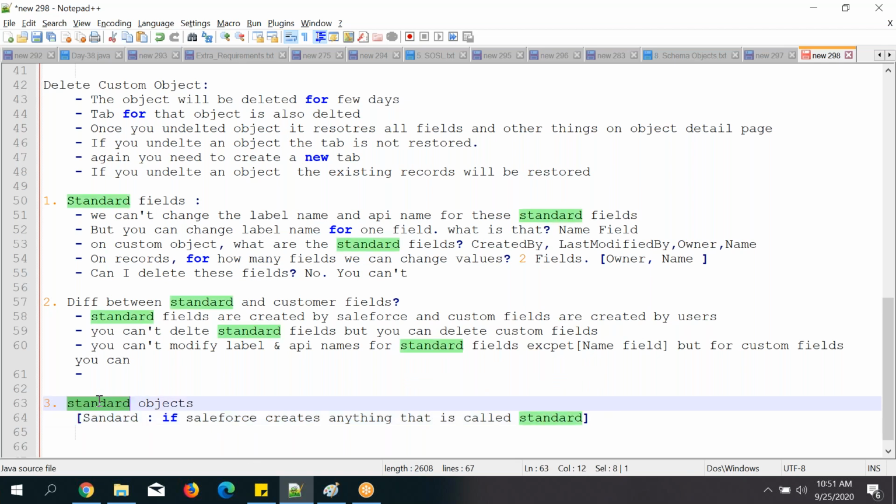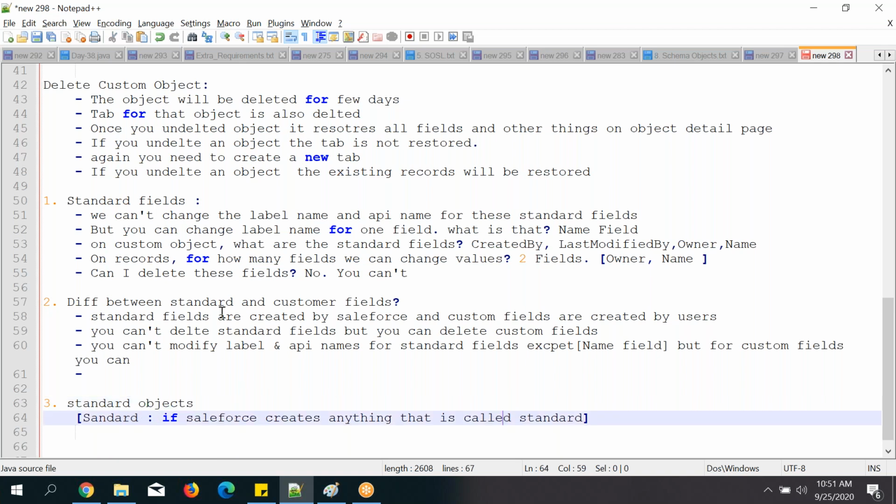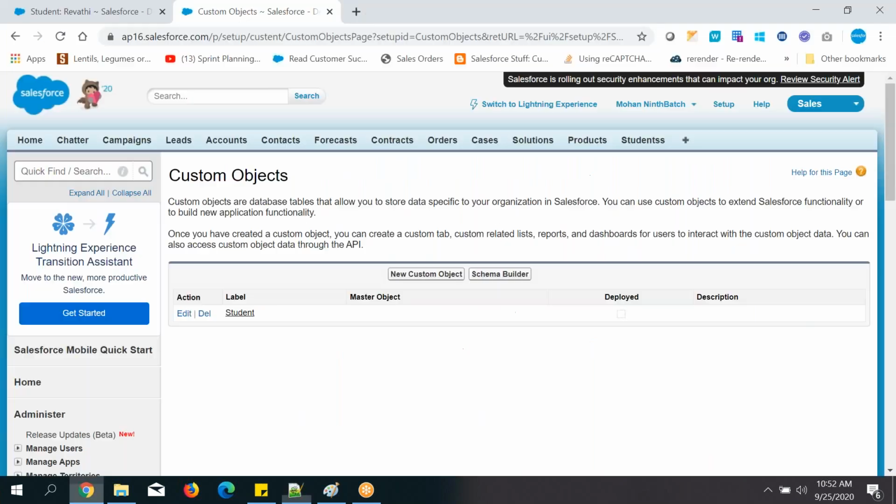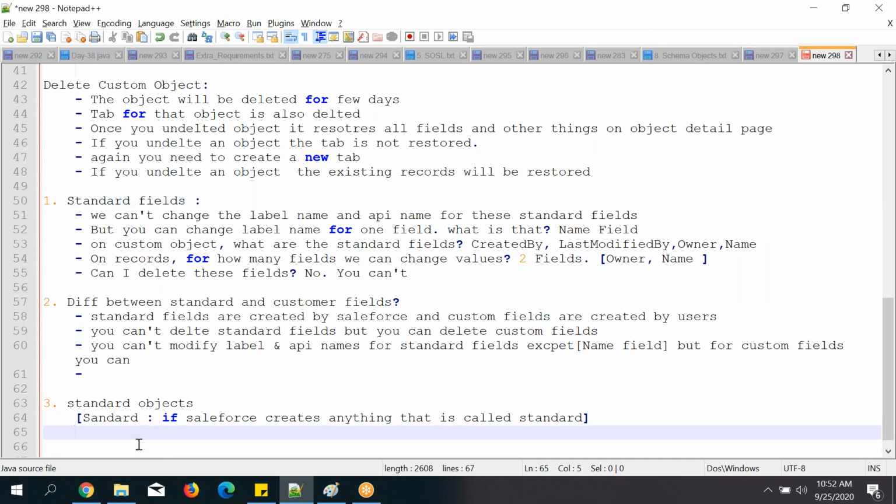A standard object means an object which is created by Salesforce. A standard field is a field which is created by Salesforce. Predefined by Salesforce, only Salesforce creates it, right? Yes, exactly. Tabs created by Salesforce are called standard tabs, simply. Standard means predefined, as some people are saying. The general idea is that Salesforce already created it; we did not. And where can we see standard objects?